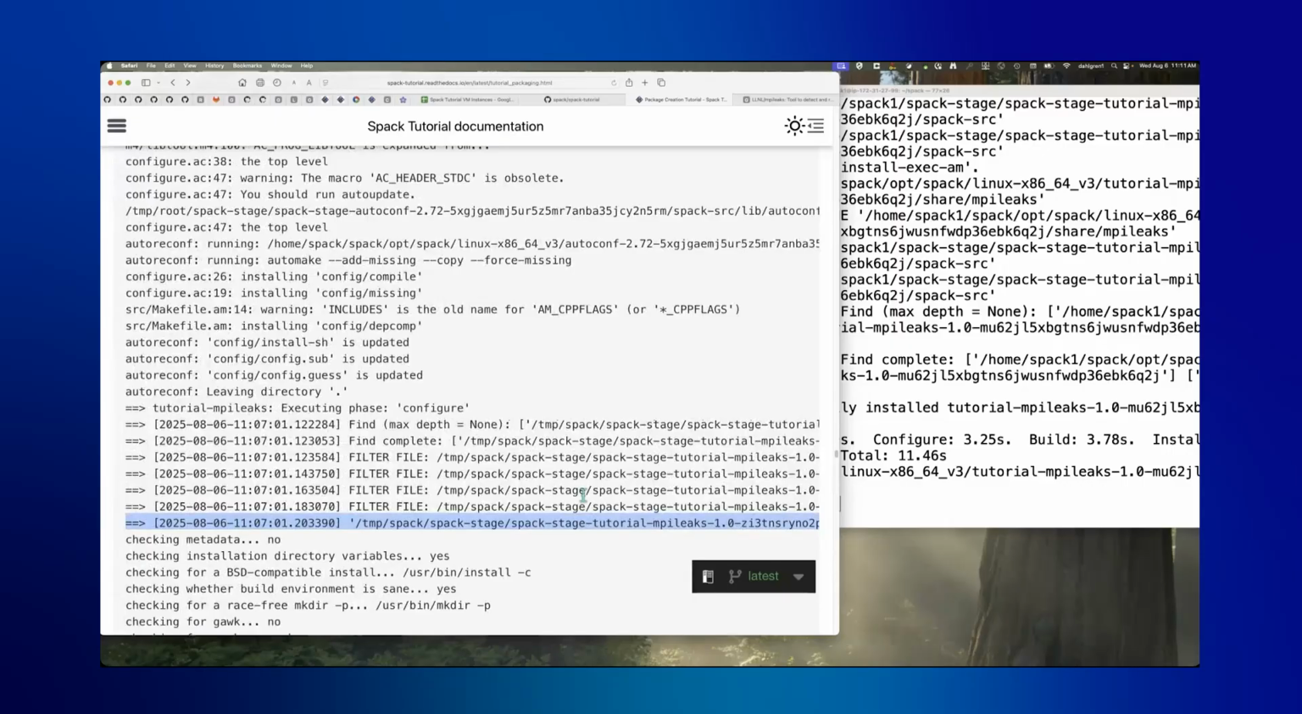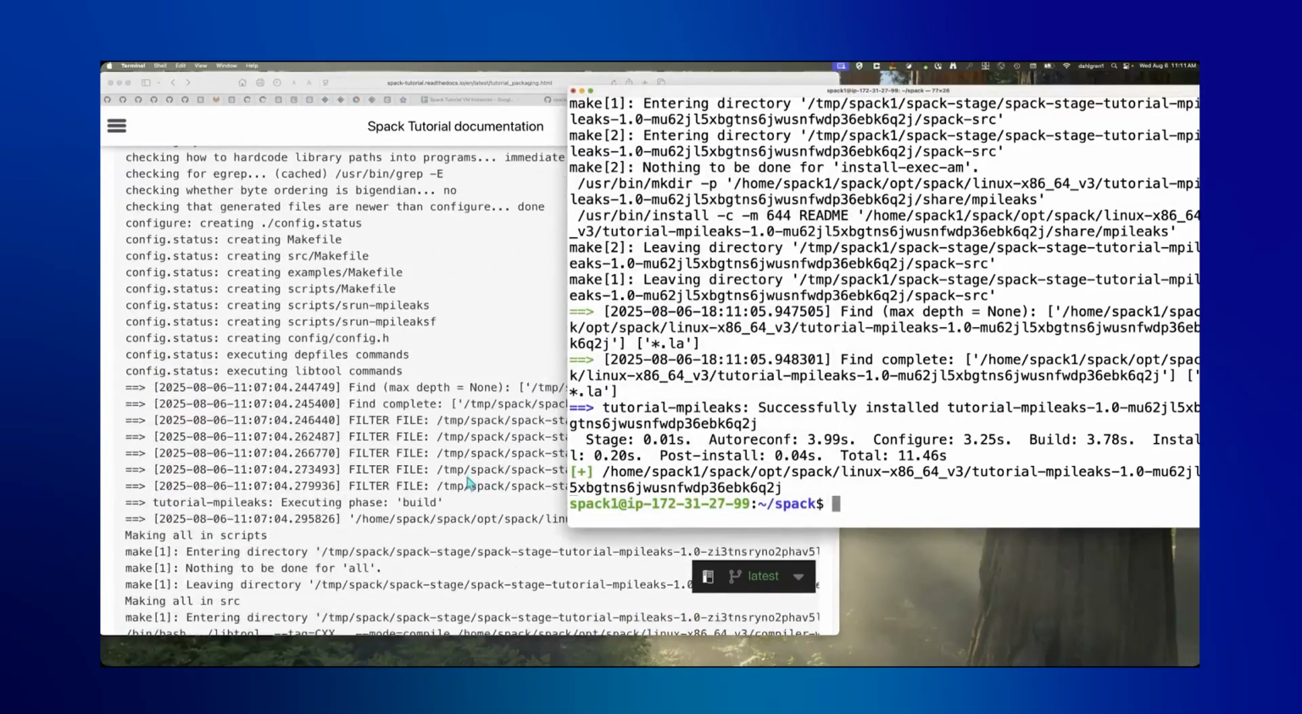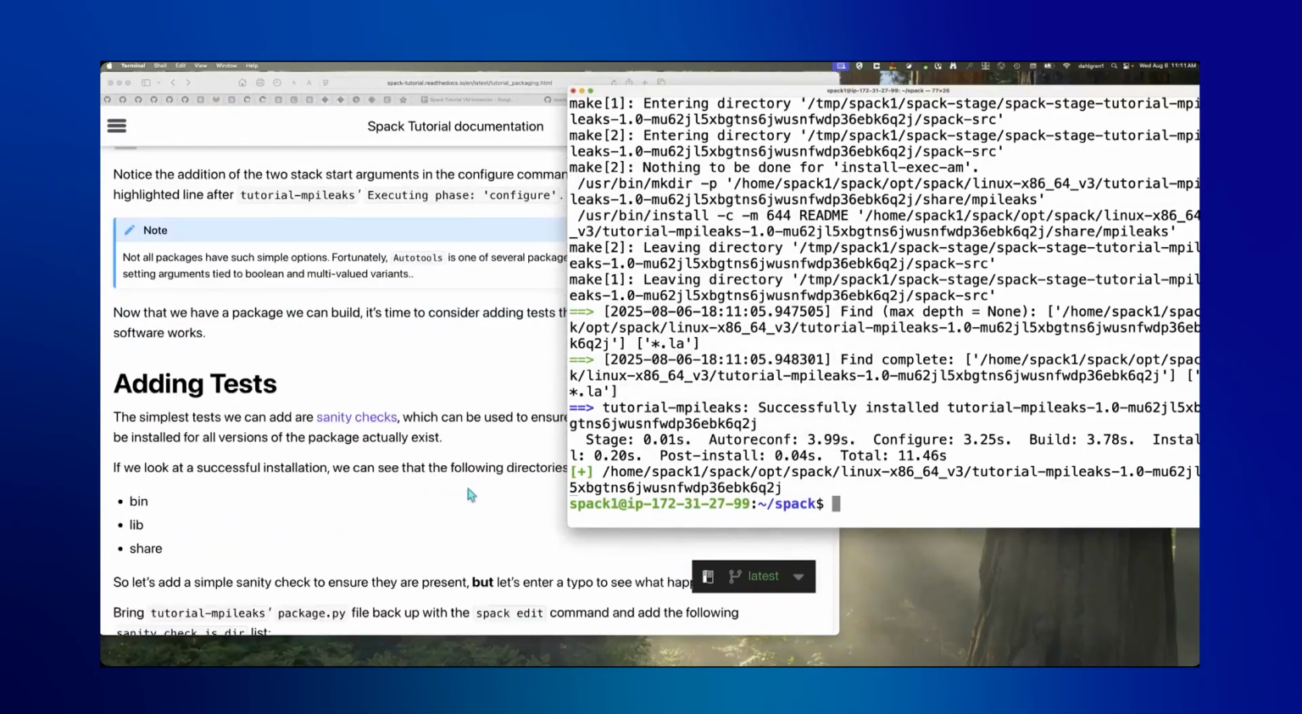So we can see that the options were passed in and it succeeded. Okay. Now we can add tests here.